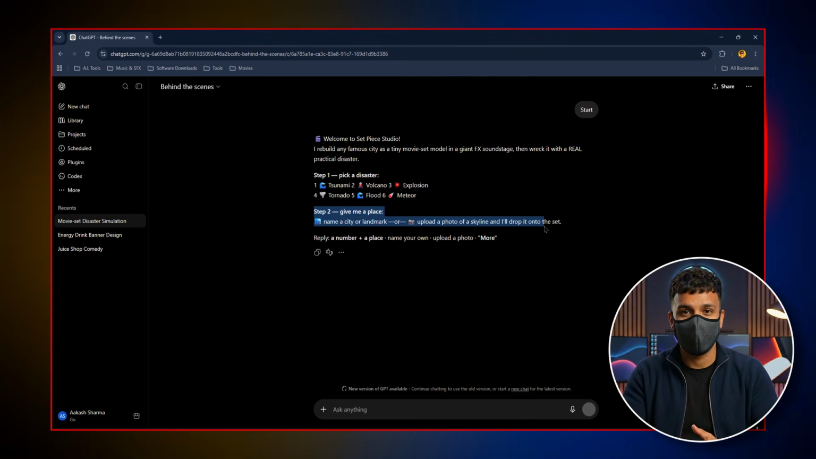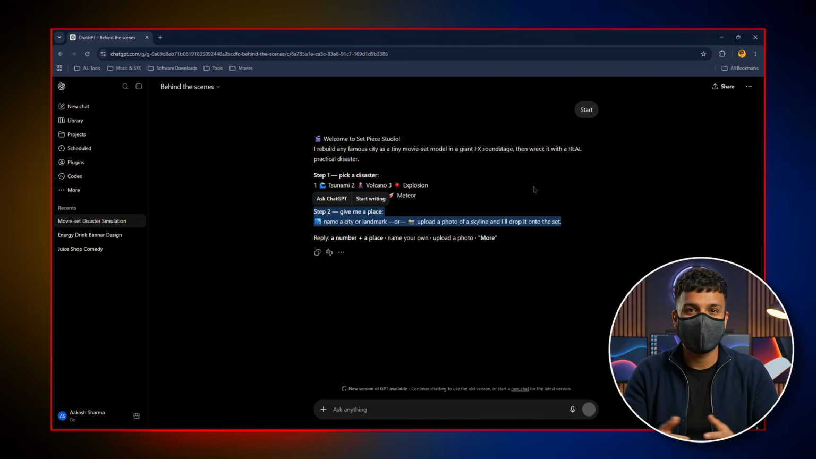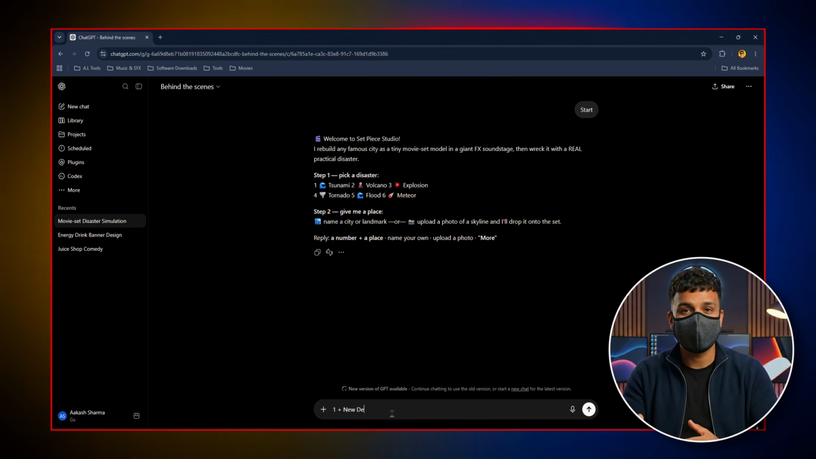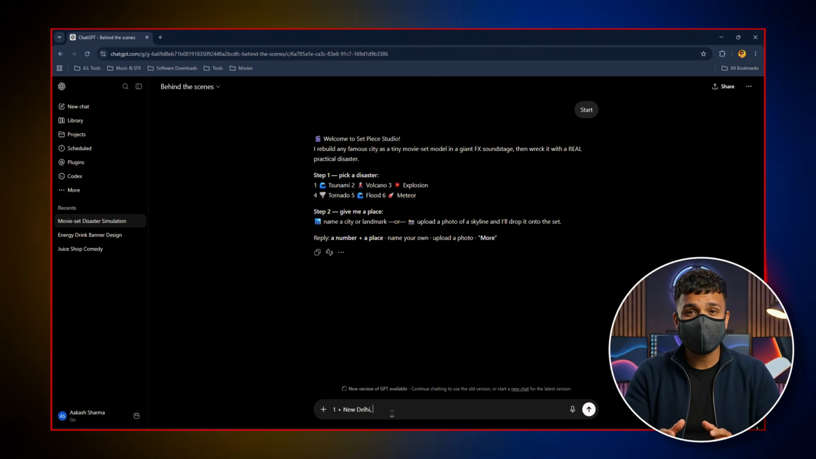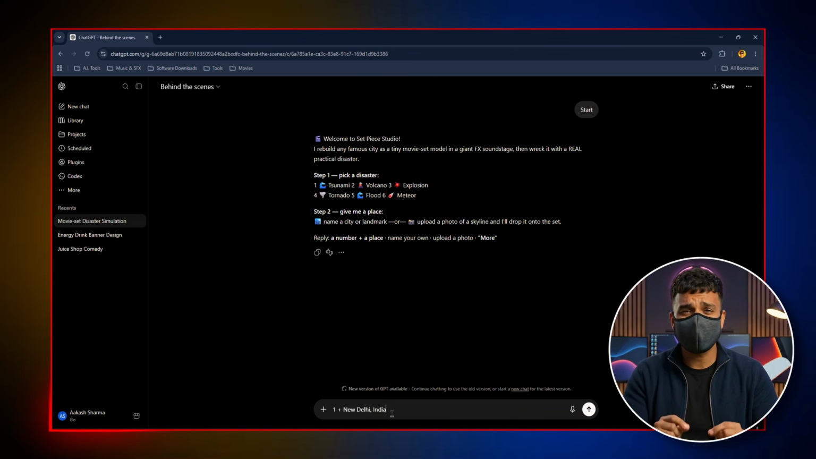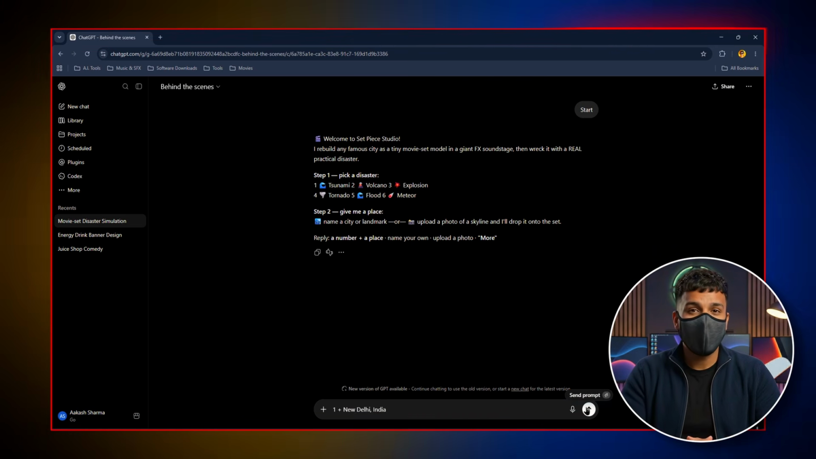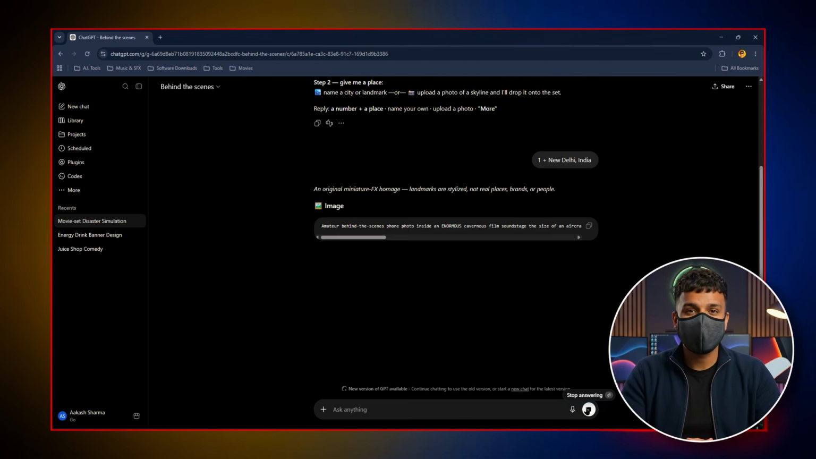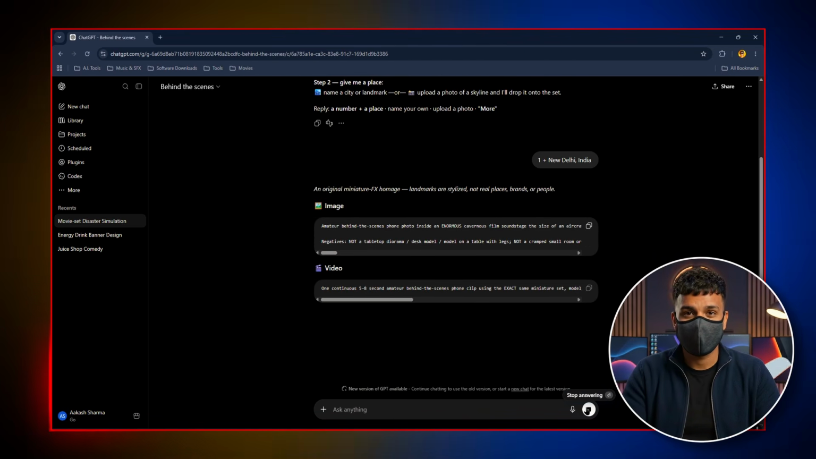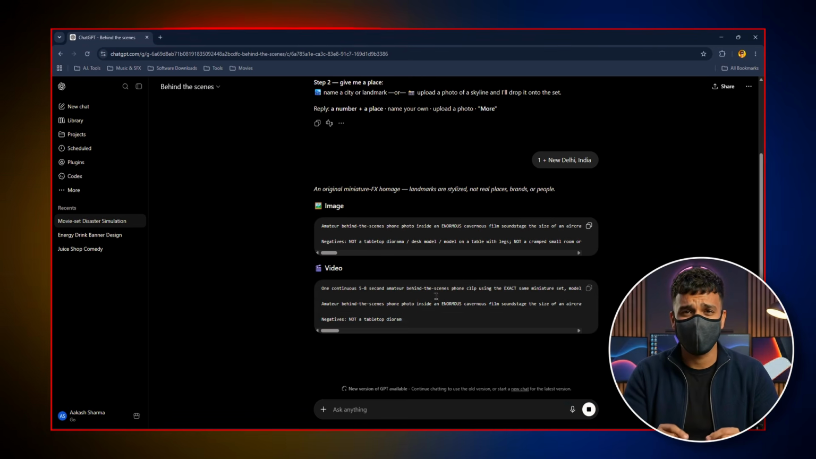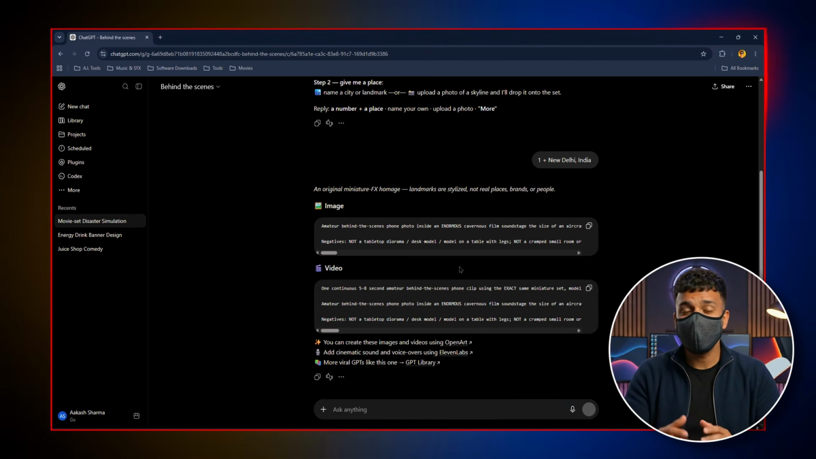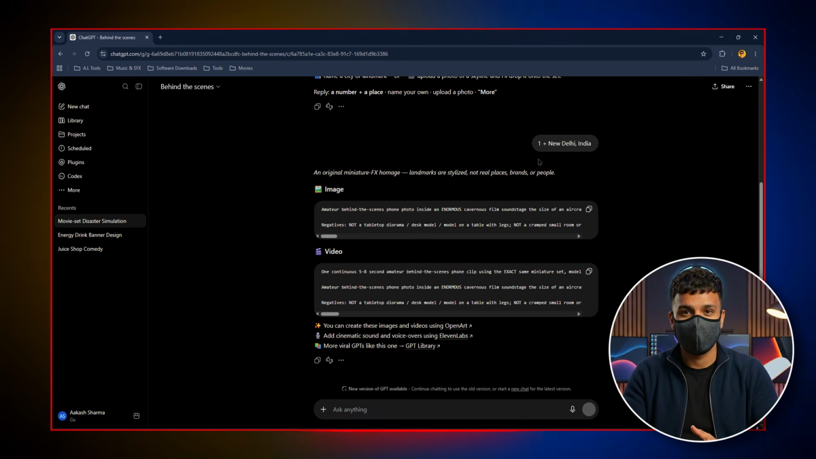You can either type out a location, or if you already have a photo of a specific place you want to use, upload that image instead. For this example, I am going to type in New Delhi, India as my location. Once both of those are filled in, hit submit. Within a few seconds, it hands back 2 things: a prompt for generating a still image and a prompt for generating the full video.